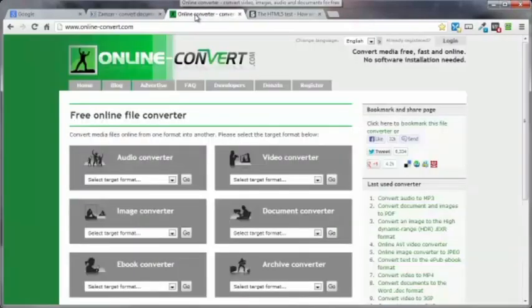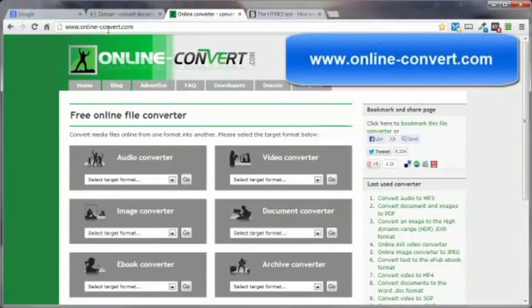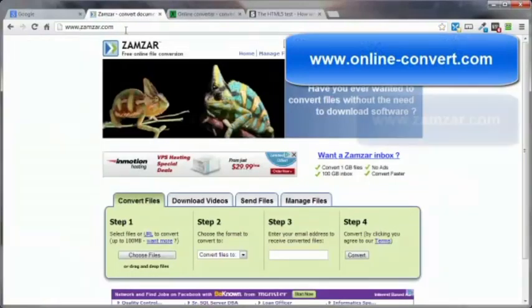A couple more sites for you to check into and possibly bookmark, if you don't already have some type of software that converts one format to another, is Online-Convert and Zamzar.